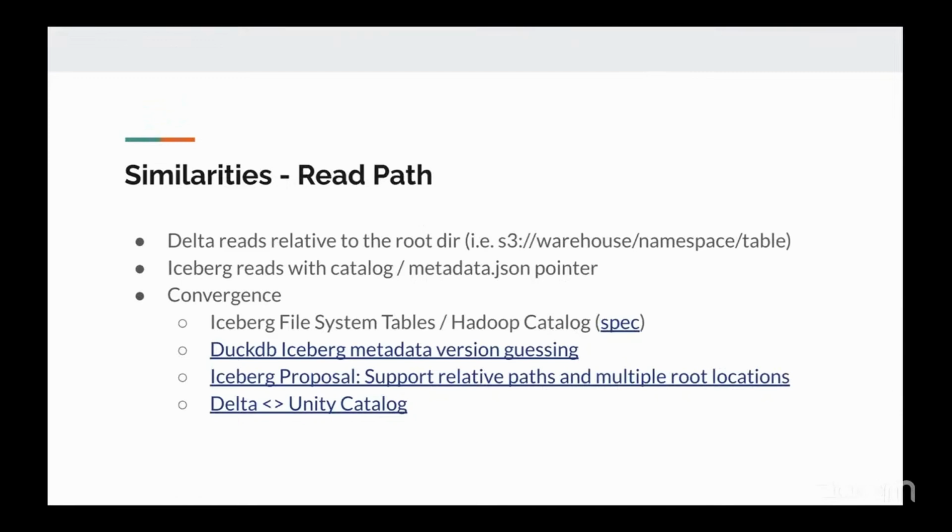Because if I want to move from bucket A to bucket B, all my metadata is now wrong. Or if I want to move from cloud A to cloud B, everything's messed up because they have different protocol names, like S3 versus GCS. But in the Iceberg community, there's this concept of relative paths. Let's support relative paths inside the spec itself. There's a proposal, I haven't checked yet, I think it's active, but the idea is Delta's already doing this. There's something that the Iceberg community wants, and they're all going in the same direction.